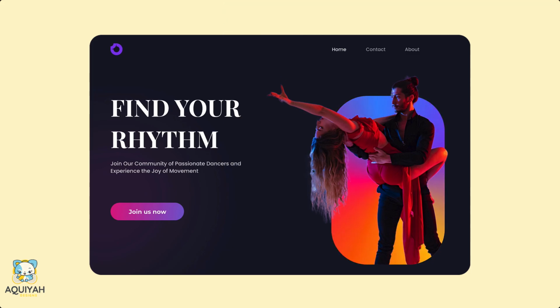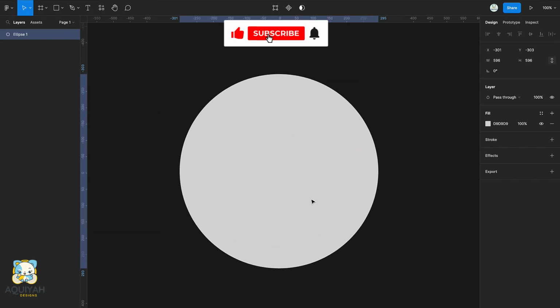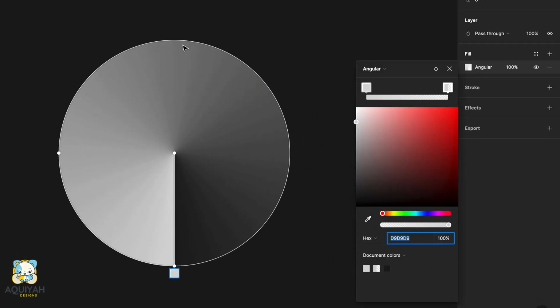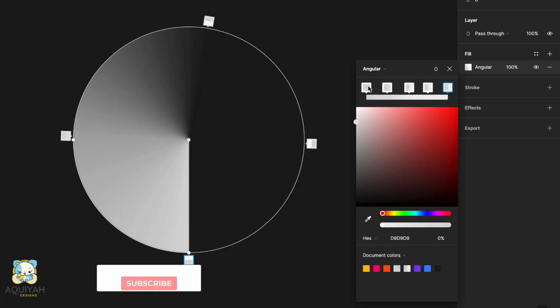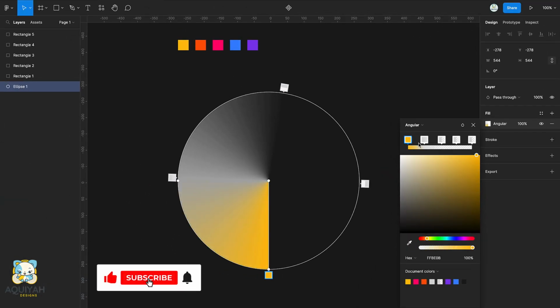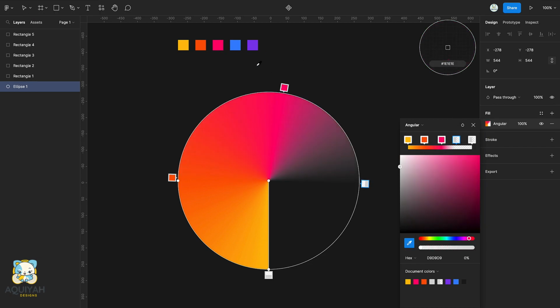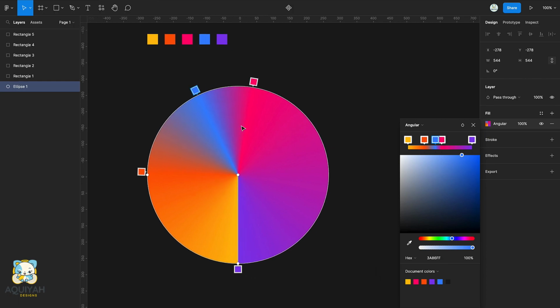Now, let's get started. First, press O on your keyboard and create a circle. Next, set it to an angular gradient. Add more color points to the gradient. Now, start filling the gradient with the colors of your choice. Make sure the colors blend in perfectly. Adjust the color point to create the gradient you want.